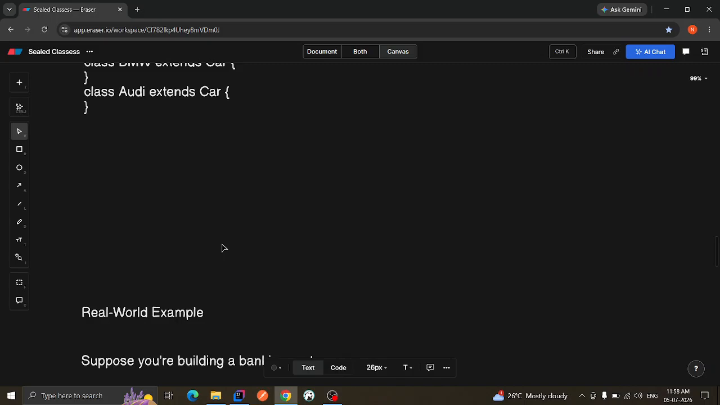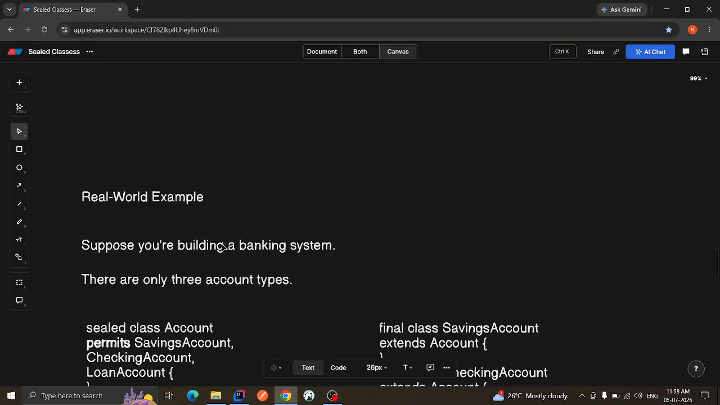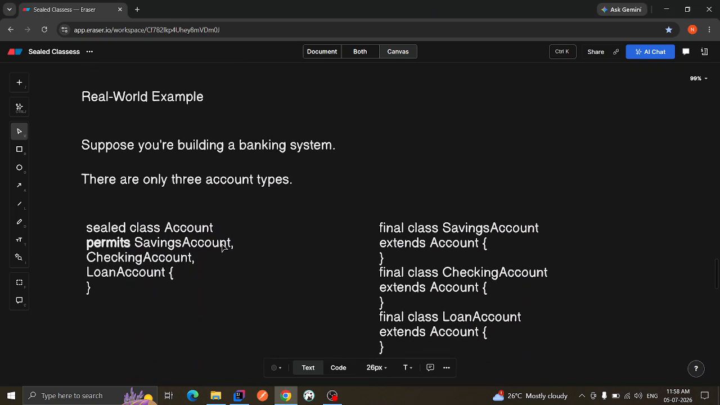Now let's look at a real world example: why and where we use these sealed classes. For example, you are working on a banking application and there are only three account types. In that case, what you need to do? Sealed class Account permits only those three account types: savings account, checking account, and loan account. Now savings account can extend Account, checking account can extend Account, and loan account can extend Account, and all these are final classes.